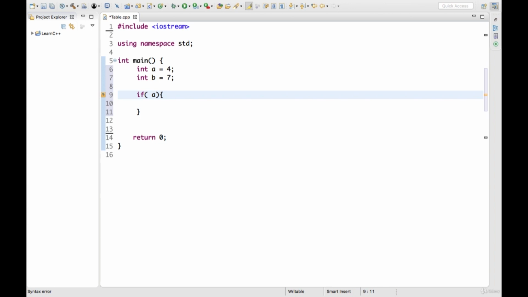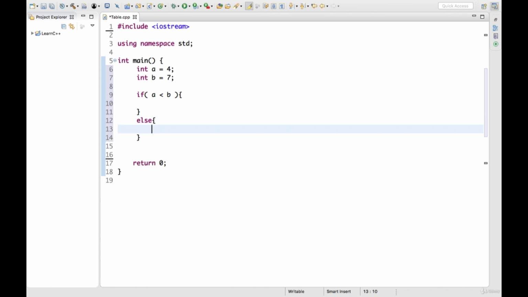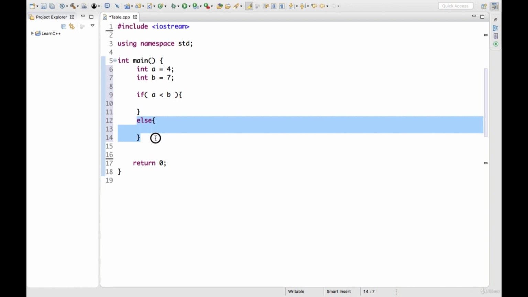In these round brackets, I can provide any condition. Let's say I provide the condition that a is less than b. So what I am saying here is, if a is less than b, then move into the body of this if conditional. And if a is not less than b, then move into this else part. That I can add by adding this keyword, that is else. So if a is less than b, it will move into this part of code, and if it is not less than b, then it will move into this part of code. So by this, we are able to control the flow of our code.